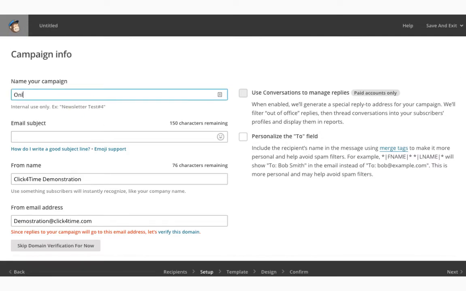Step 2 is to set up some basic information about the email. Name your campaign, which is for internal use only. Give your email a subject. Try to keep this relevant, recognizable, and non-spammy. MailChimp provides some tools to help you choose a winning subject line.